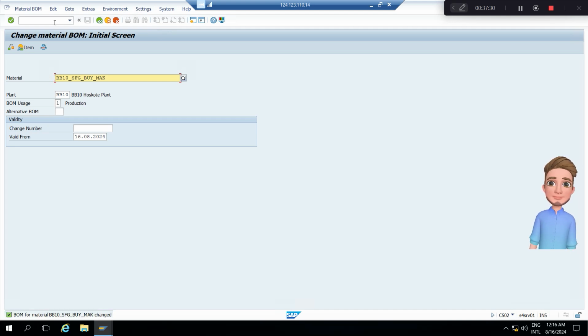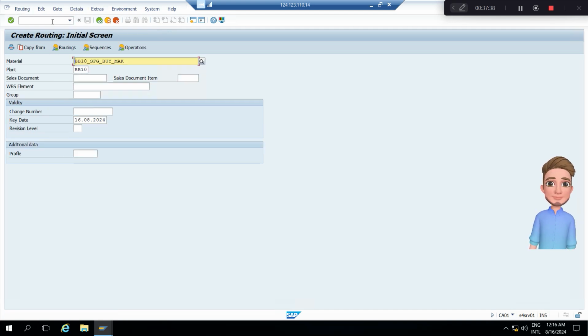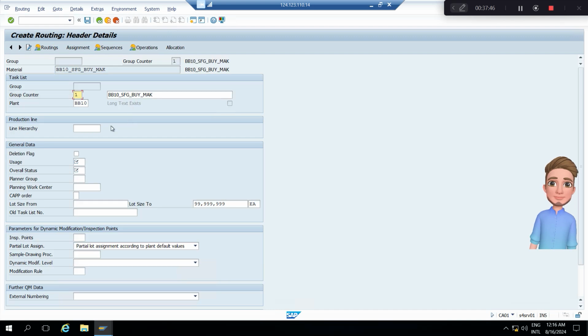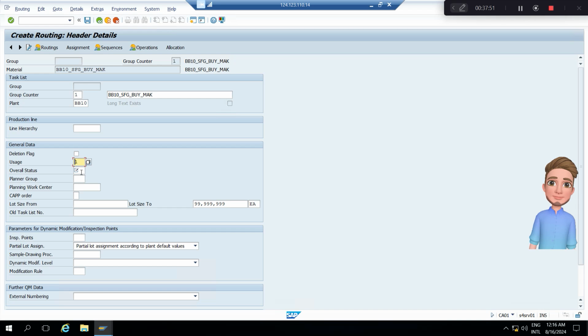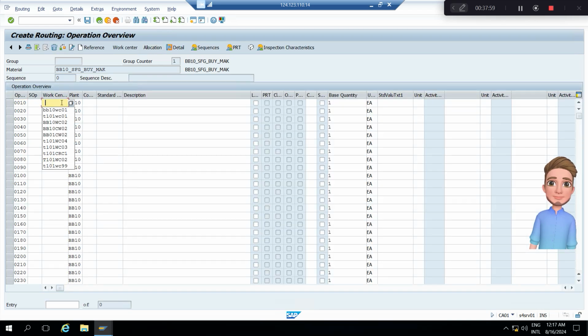Done. Now I'll go back and create a routing. CA01 is for routing for this material. Again, as usual, I will set it from 1st August. Say enter. Usage is 1. What is 1 here? 1 is for production, and then overall status is 4. Done. And then operations. Give the work center BB10 work center 1, PP01. Production key PP01, enter.